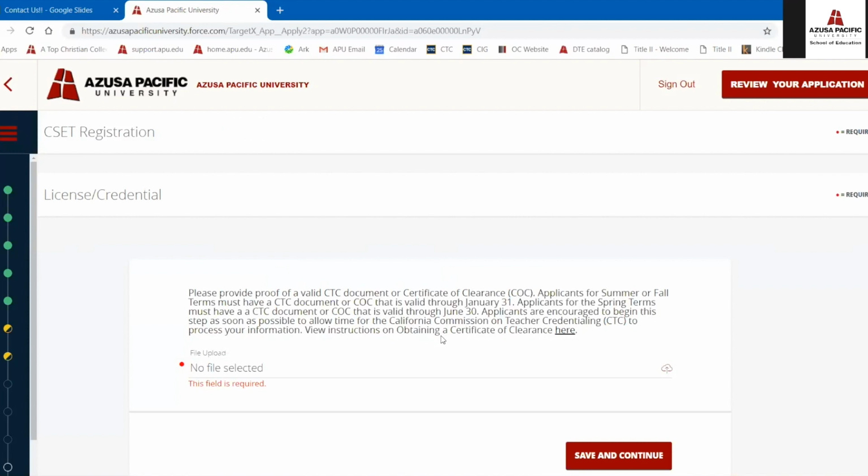And just so you know, there are some very important dates that you need to remember, and that is we are looking for CTC documents that are valid through June 30th for our spring term applicants. The reason why I bring that up is because if you already have a CTC document, but it expires in February, March, April, May, you will need to get that renewed in order for the expiration date to be later than June 30th. That's very important, and oftentimes this is a spot that catches people up.